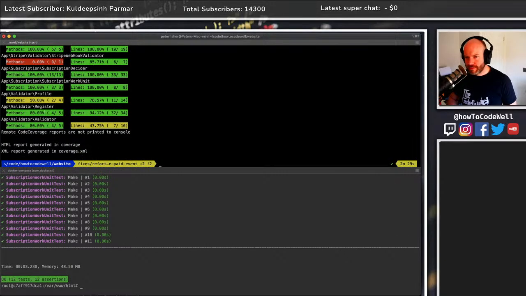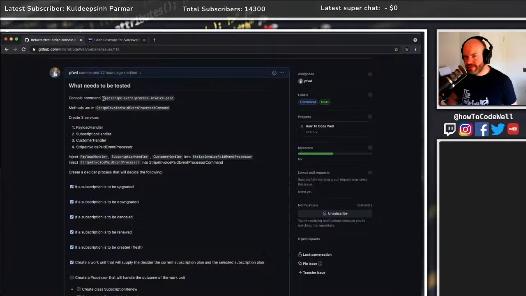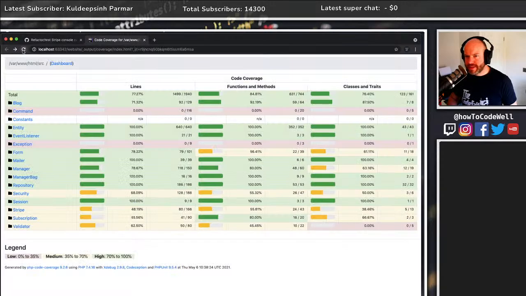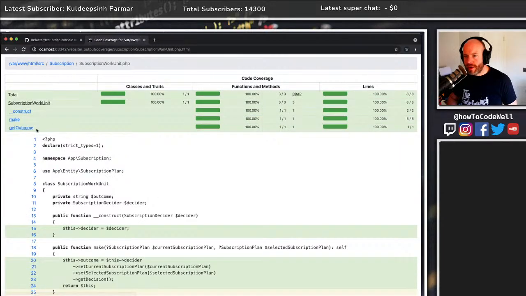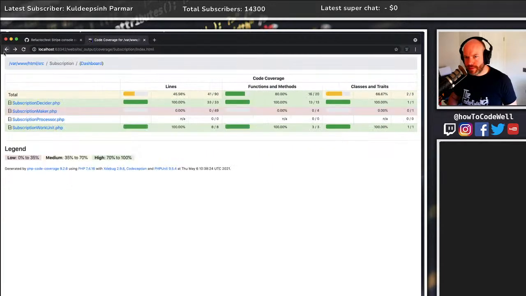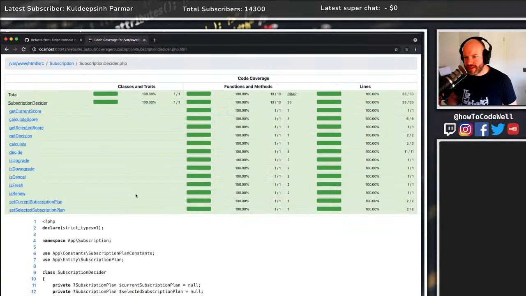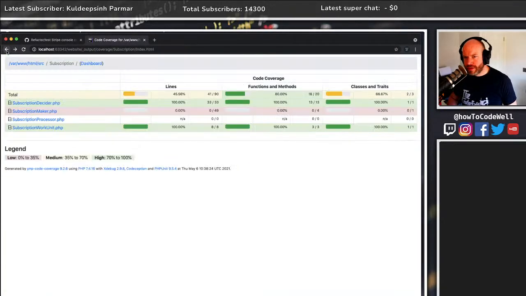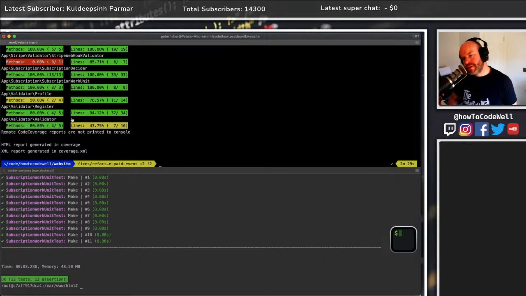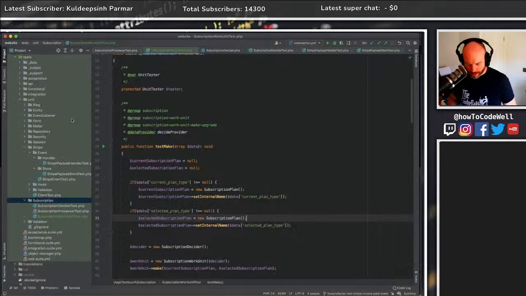So let's see. Okay, first of all, let's check the code coverage and make sure that we haven't missed anything. So that's gone up, which is always a good sign. 77.27, and we were playing around with subscription work unit. Work unit is all hitting 100%. I'm thankful for that, as well as the decider is still at 100% as well. That's good. So now I suppose maybe we should make these classes first, and then make the processor hook into these.